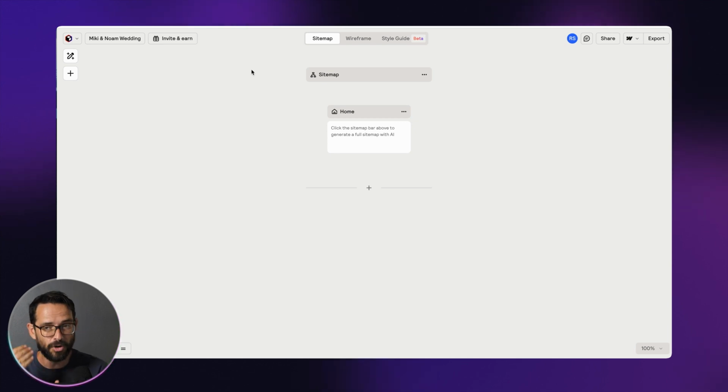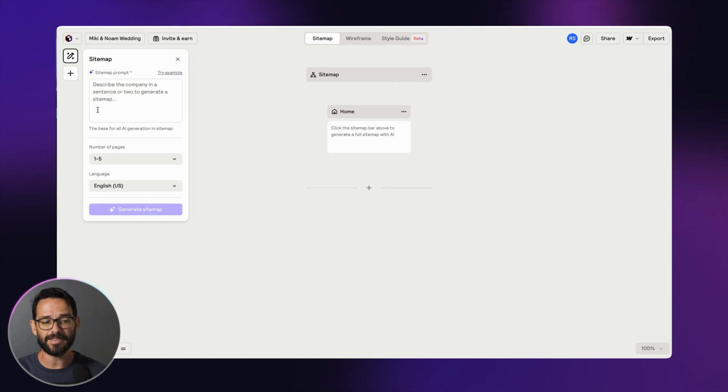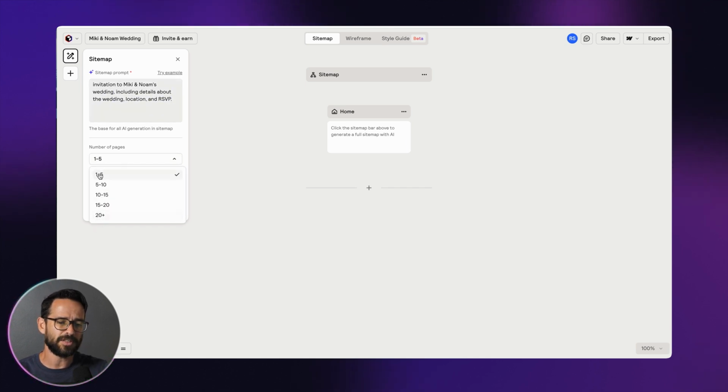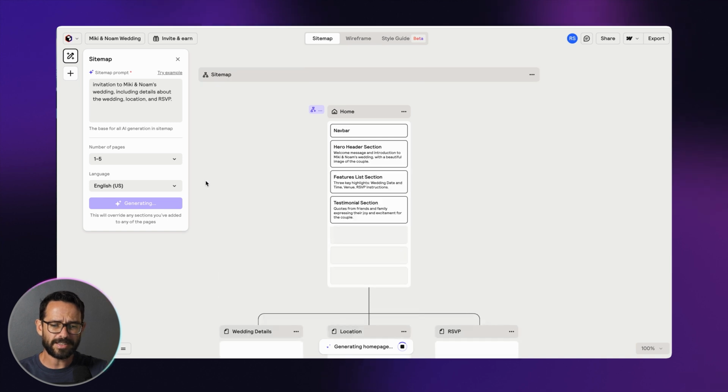Now, if I know already how many pages and what I want to have, I can go ahead and manually create it. However, if I'm not sure and I want some help, then Relume has this AI sitemap creator to help me think through the content of this website. So I can put here a prompt. In this case, let's try: invitation to Mickey and Noam's wedding, including details about the wedding, location, and RSVP. I can also specify just a single page, so it's 1 to 5, and then English, and then generate a sitemap. So let's see what's happening.